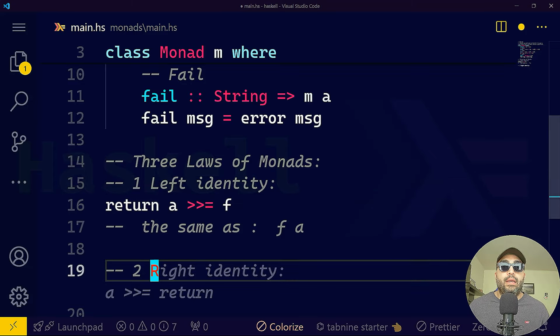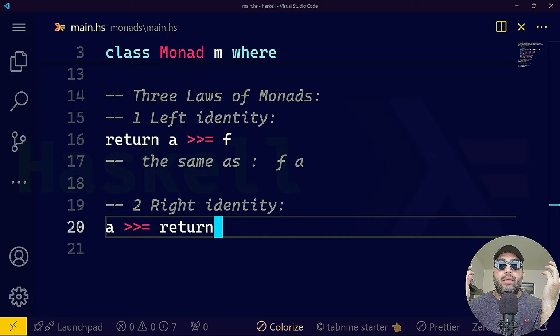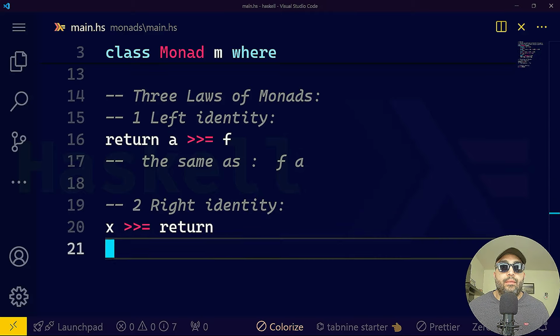Number two is right identity. The right identity law means binding a monadic value with return should not alter the value of that variable. Mathematically, it's written this way, and that's going to be exactly the same as x. The value is not altered or changed, so it is the same as x.